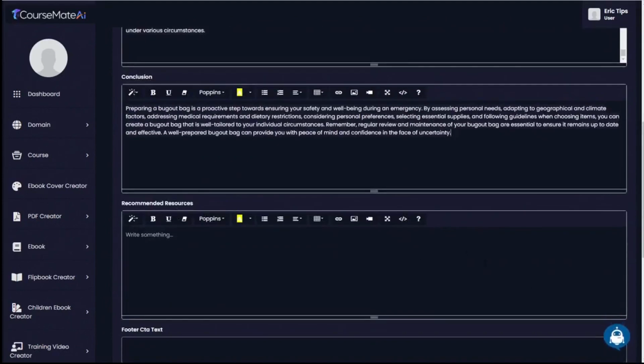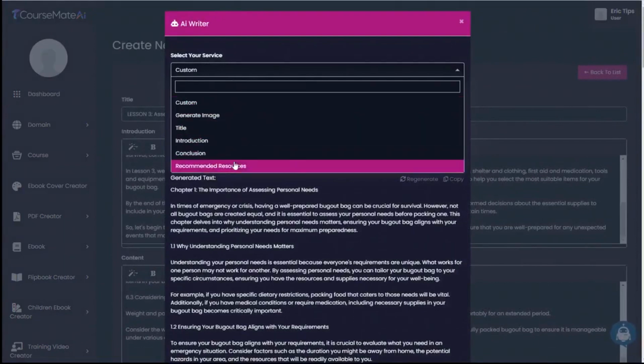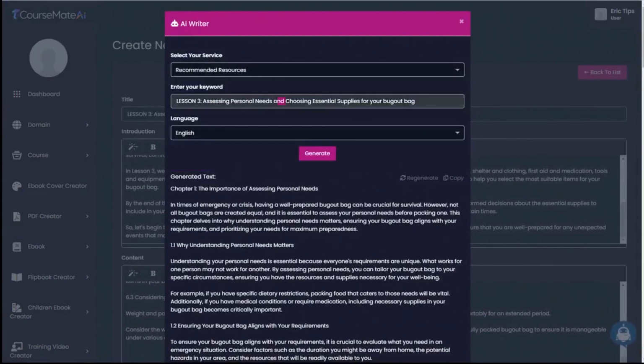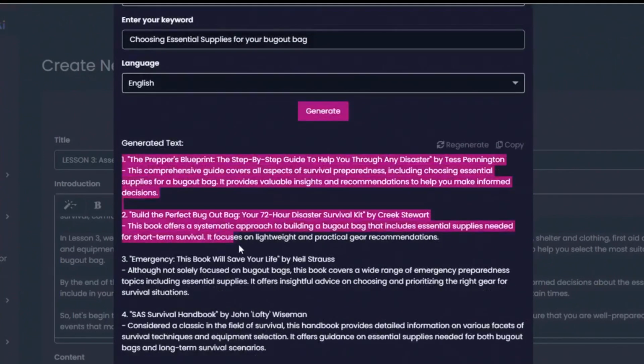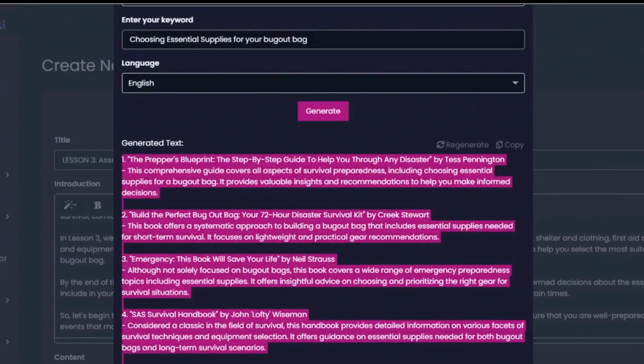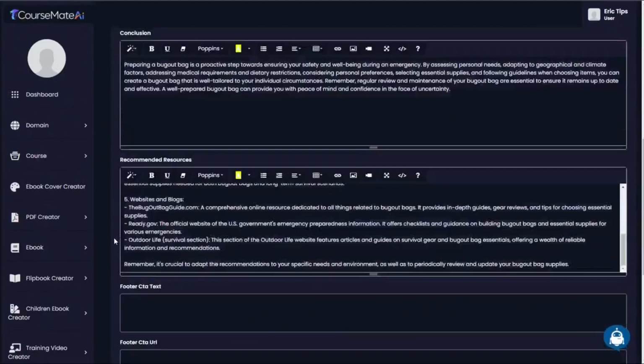Otherwise, we could use the AI to come up with a separate conclusion. Now, how about some recommended resources? Let's go back to the AI. We don't even have to go do the research ourselves. And for a keyword, let's just use part of this chapter title, Choosing Essential Supplies for Your Bug Out Bag. It gave us 5 recommendations, actually 5 plus a few websites.